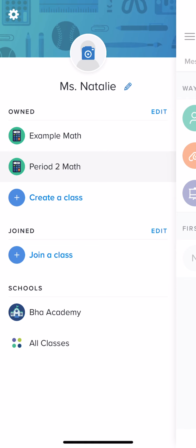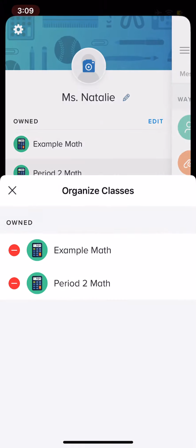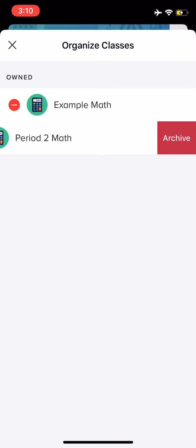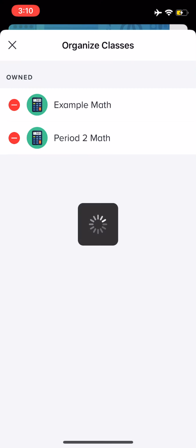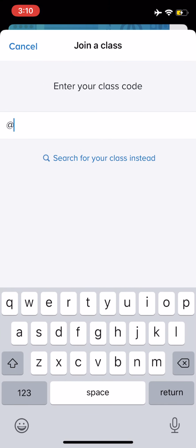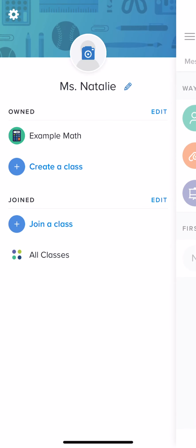Say maybe you mess up because we all make mistakes. Hit edit and you can get rid of one of these classes. Say I didn't want to have period 2 math, I messed up. I can hit remove and it's gone. I just have back to my example math. So there's always room to fix error. We're all going to make mistakes. Just hit those edit buttons. And we have join. You could join a class. So even though I'm a teacher, maybe I want to join a different class. I just need that class code. I type it in, and bam, I'll be able to join that class.